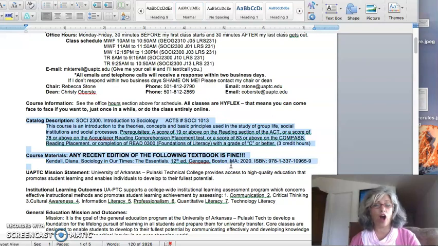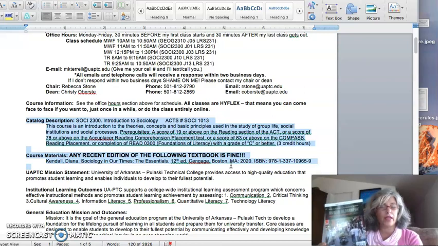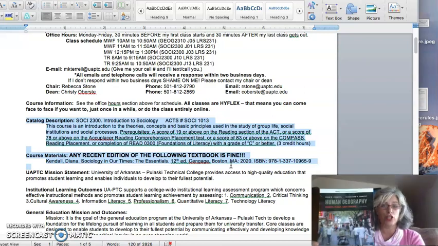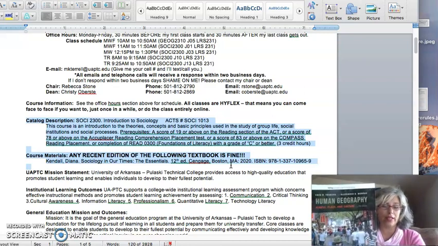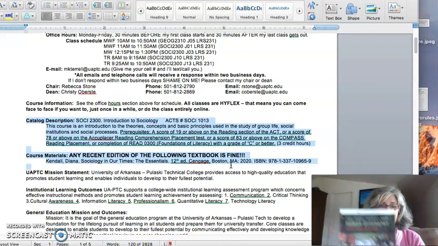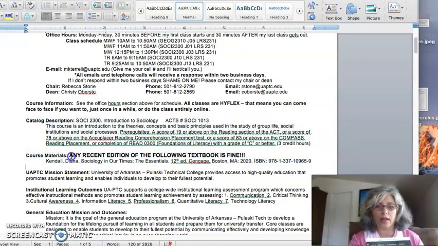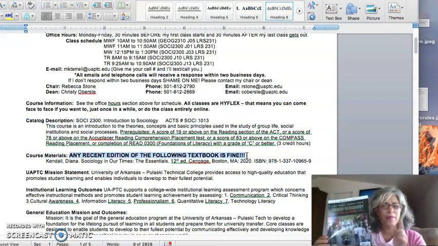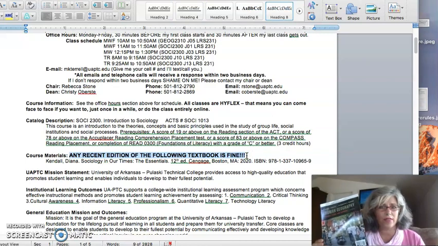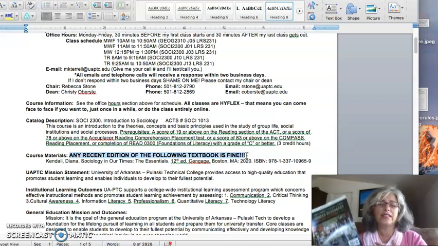But on your cultural geography syllabus, which is available for you in Blackboard, you'll see the cultural geography course description and the course material for cultural geography, which is this human geography textbook, 12th edition. However, do you see how I have this in bold on this syllabus here, that any recent edition is fine? I'm the same way with this cultural geography book. If you have the 10th or 11th edition, even though this is the 12th, it's going to be fine with me.